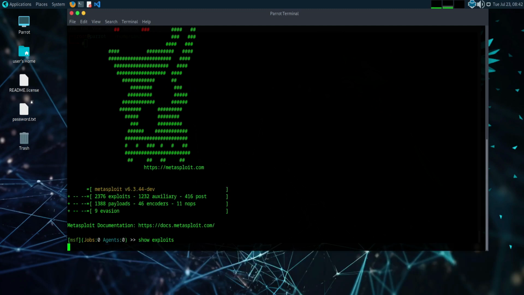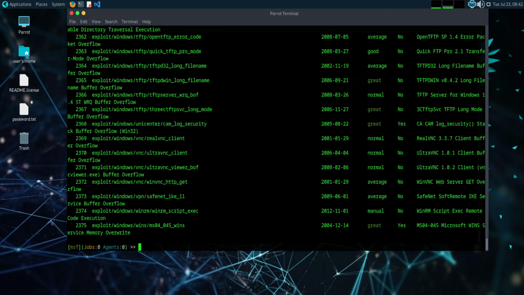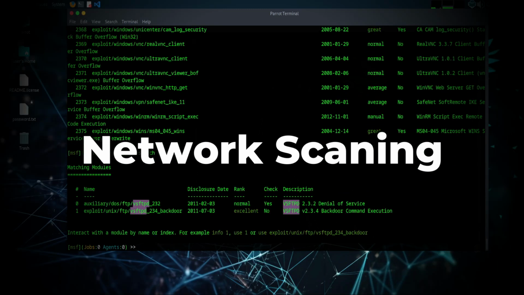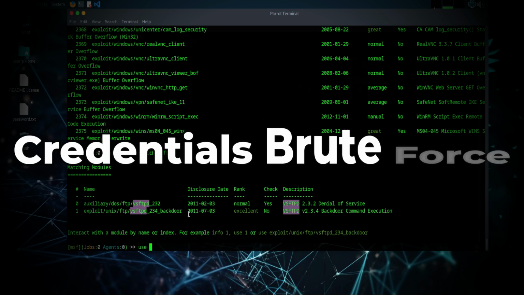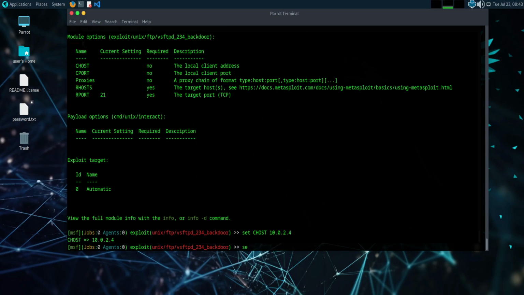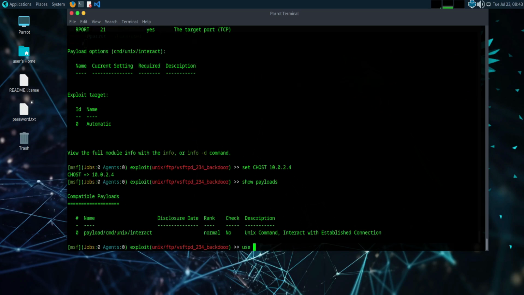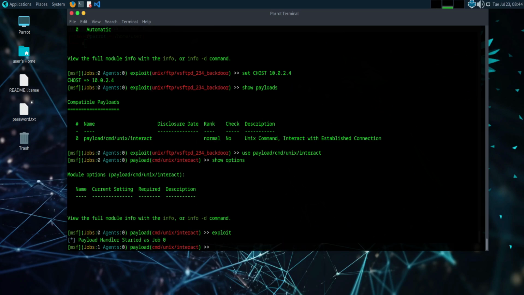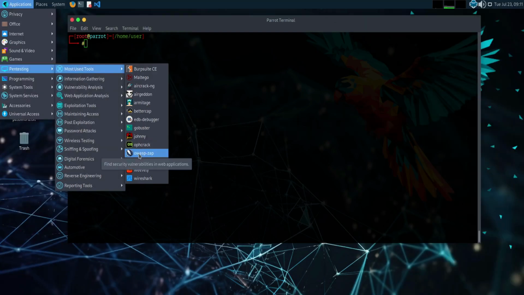Its auxiliary modules extend its functionality to include tasks such as network scanning, service enumeration, and credential brute forcing. The framework's intuitive interface, coupled with Parrot OS's secure environment, ensures a streamlined and efficient workflow for both novice and experienced security professionals. Zed Attack Proxy, or ZAP.